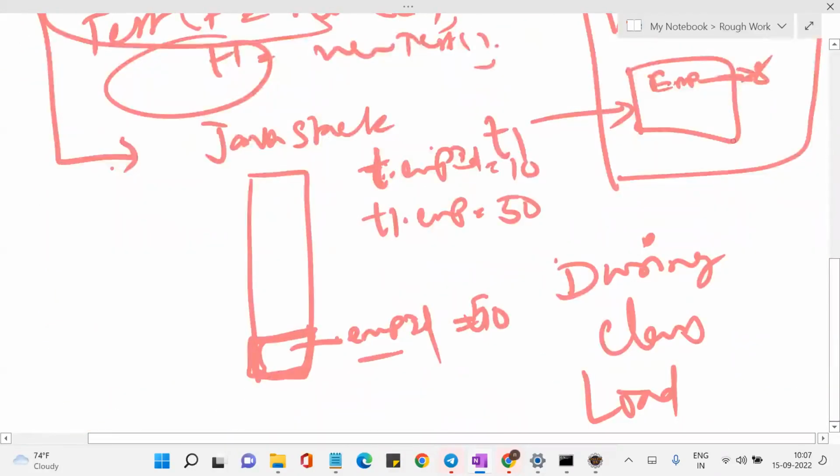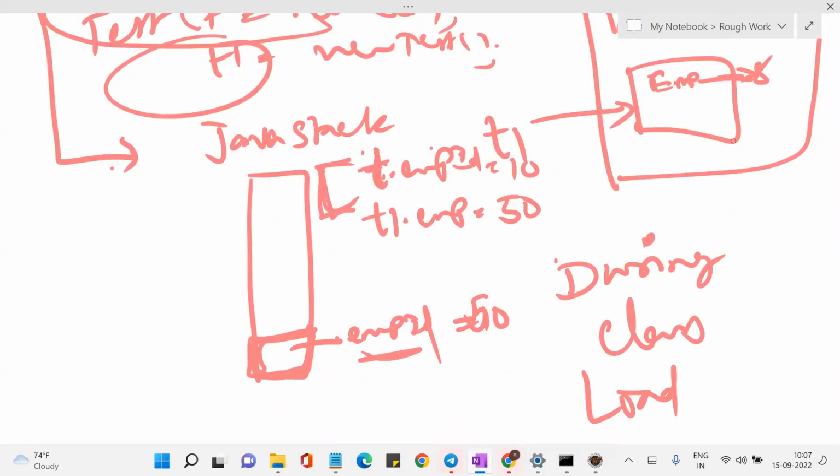You can access this static variable using a reference name or class name. Whatever reference you use, it belongs to the same class. That's the reason whatever value you have written will be overridden, which means the updated value will be available. So this is about a static variable.